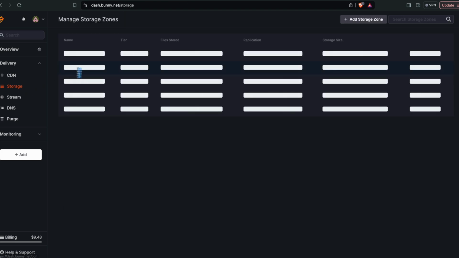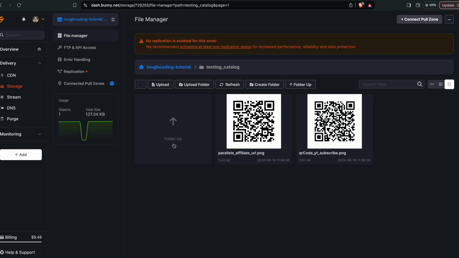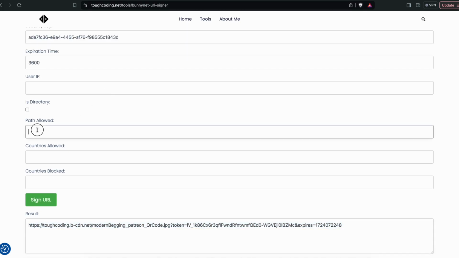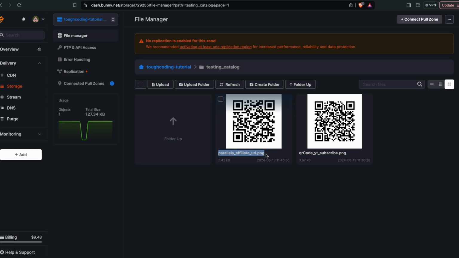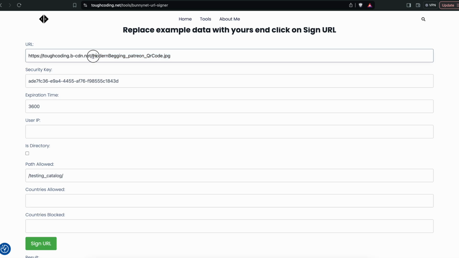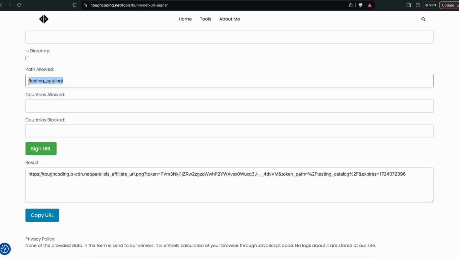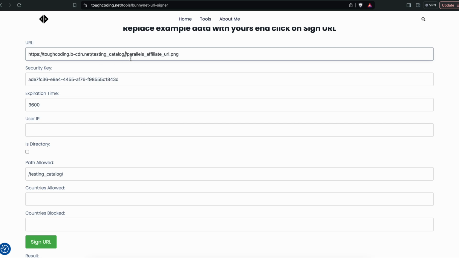If you go to the storage and you have a catalog here that has multiple files, you can specify the path. Go back to the signer and you have a path allowed. Slash your path and with the slash. You need to replace the path because this file is not in this catalog. So copy one of the file names, place it instead, add the catalog name, and sign URL.